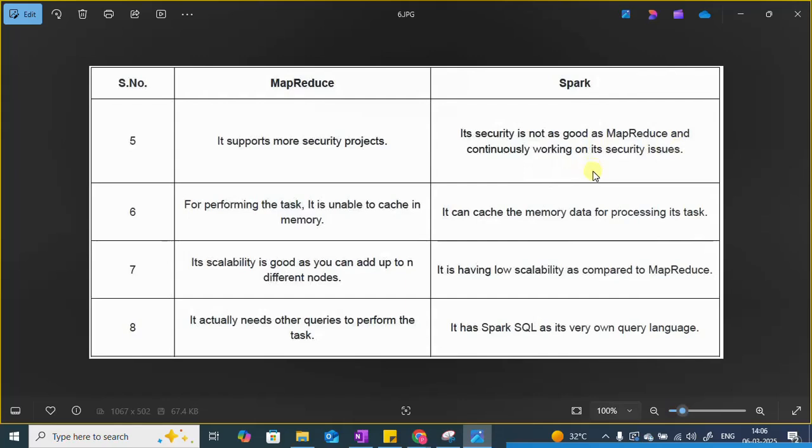Okay, that is the only kind of demerit I can say of Spark over MapReduce. Now, for performing the task, MapReduce is unable to cache in memory, while Spark can cache the data in memory for processing its task. Spark's scalability is good as you can add any different node. MapReduce has low scalability as compared to Spark. It actually needs other query tools to perform the task, whereas Spark has Spark SQL as its very own query language.